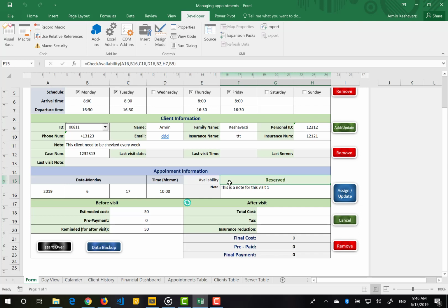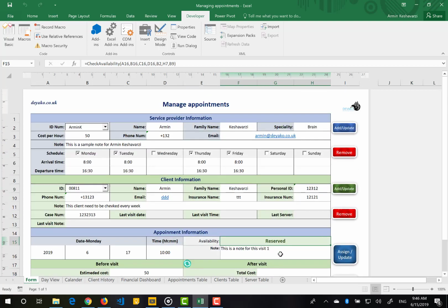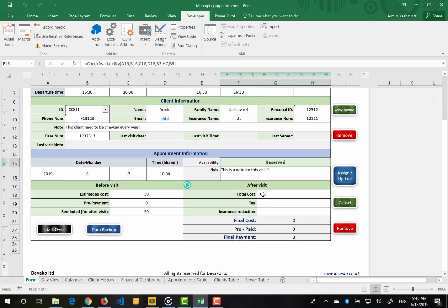And for example, right now it's the 70th, the day Monday, and the client comes, and he visited Dr. Keshavarzi, and after that you say that okay, the cost should not be 50, it should be 60 or whatever you think, or it is the same as the previous, you said $50. You can have the tax information, for example $10 for tax, and insurance reduction. For example, the insurance company says that I will give the $50 to you, and the final payment for the client will be $10. As you can see, these gray cells have some formula.